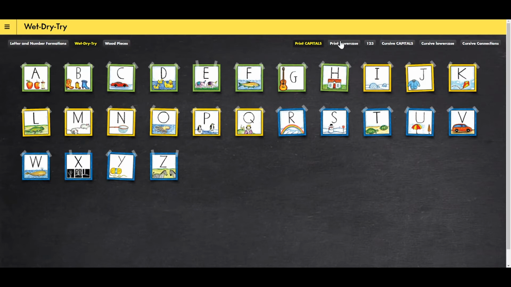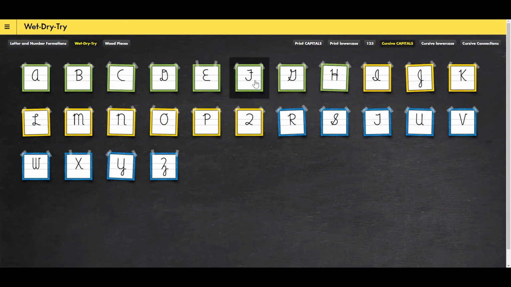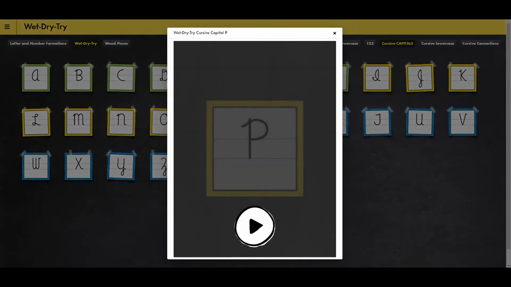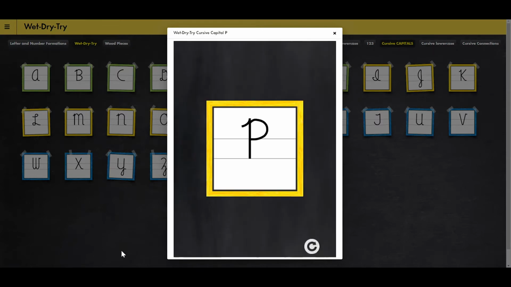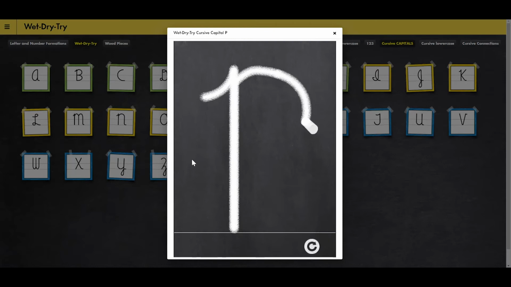Let me demonstrate a cursive capital to you now. Let's try the letter P. First, watch me write the letter. Ready, down. Up. Around.